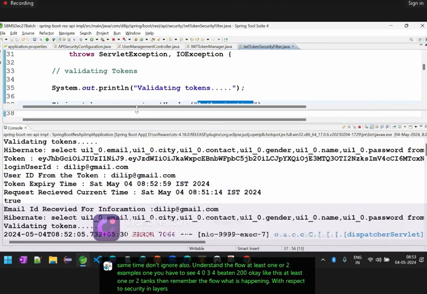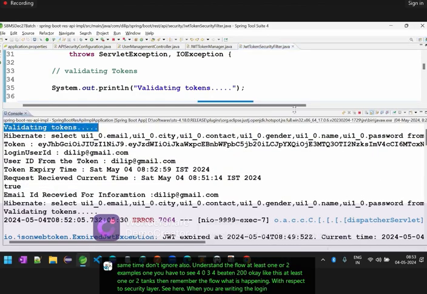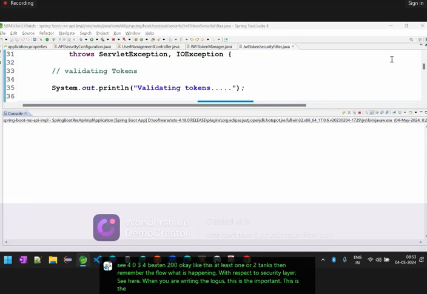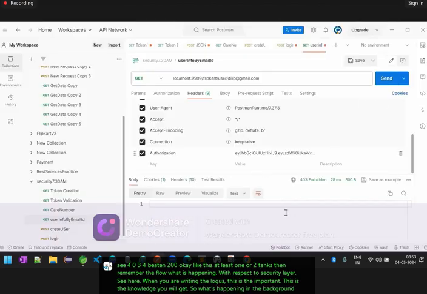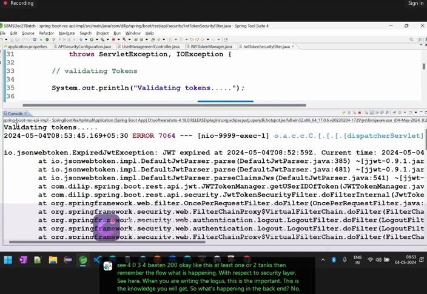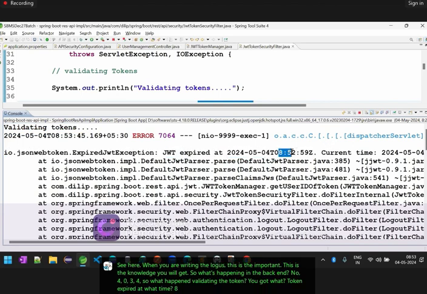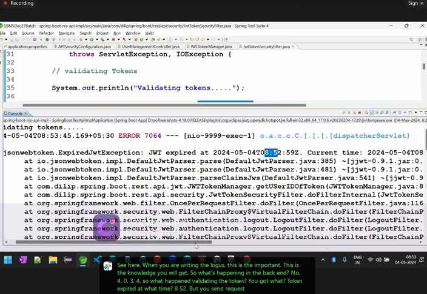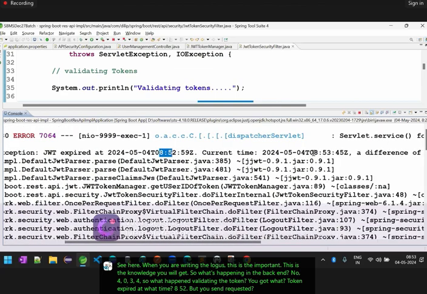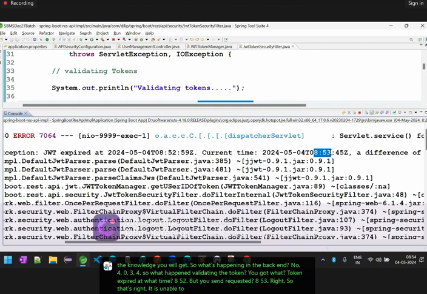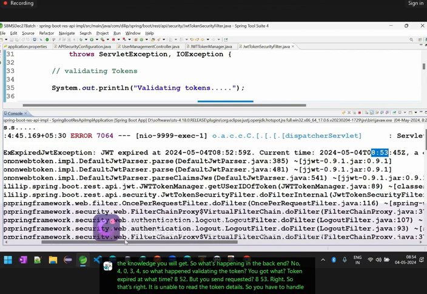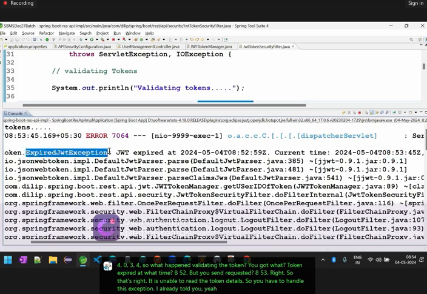See here, when you are writing the loggers, this is the knowledge you will get. So what's happening in the backend? Now 403 forbidden. So what happened? Validating the token, you got what? Token expired. At what time? 8:52. But you sent the request at 8:53. So that's why it is unable to read the token details. So you have to handle this exception. I already told you to handle this exception.